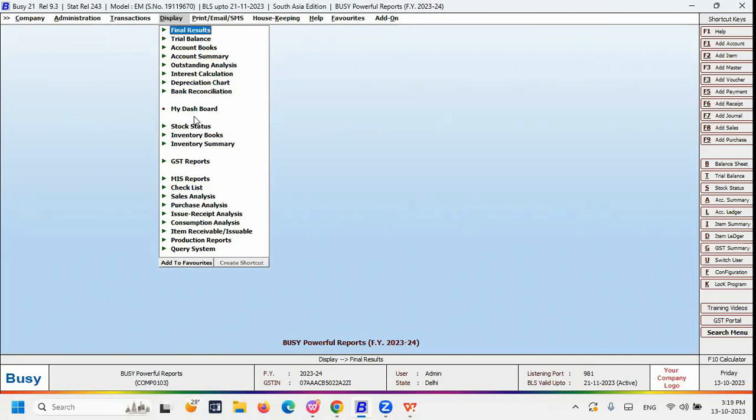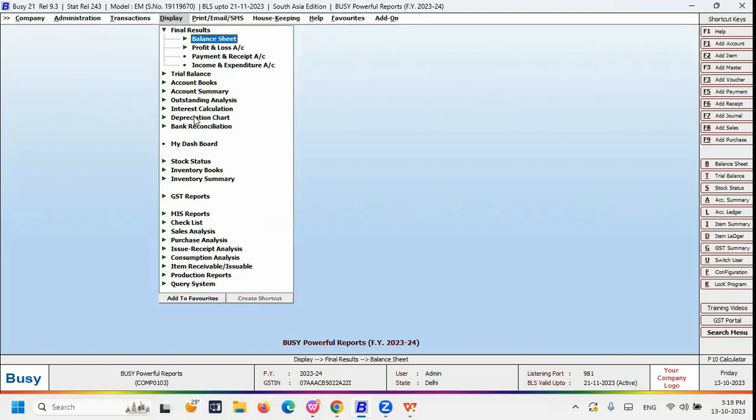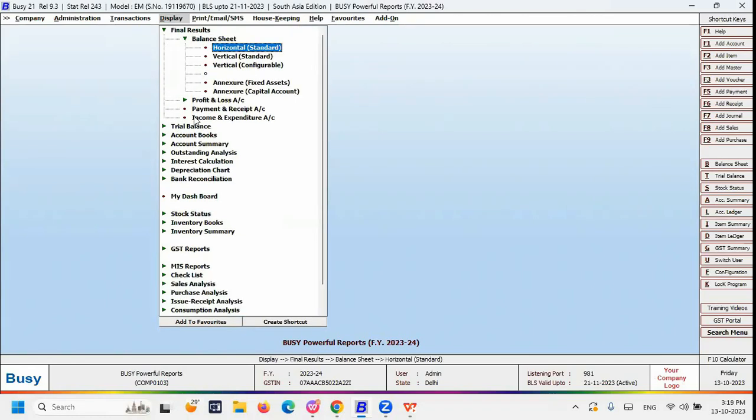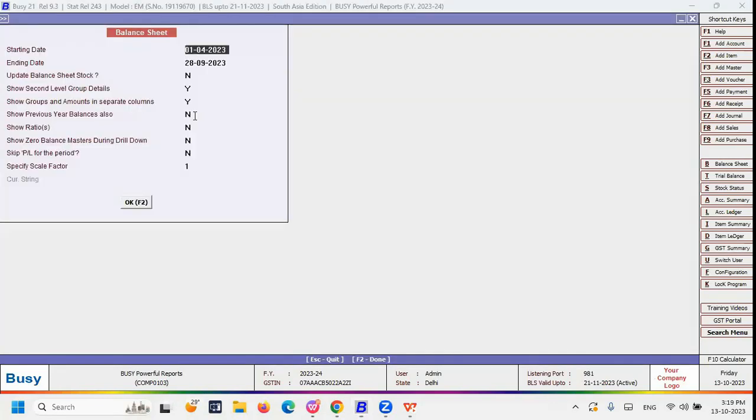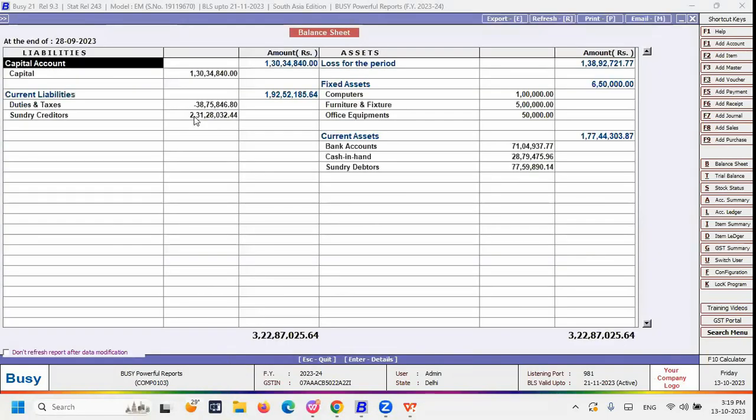First I will explain the accounting reports. In the accounting reports, there is the final result report. In the final result report, you can see the company balance sheet. It can help you analyze the assets and liabilities information. Based on your requirement, you can insert a specific date range. Also, many types of interactive filters are available: update balance sheet stock, second level group details, show ratio. Based on the requirement, the operator can easily enable the required filter. Then they can view the report.